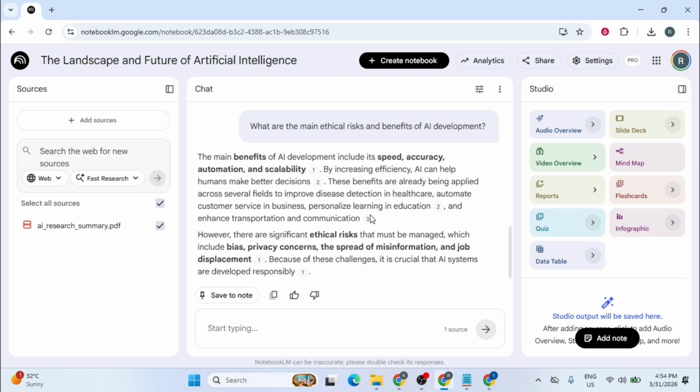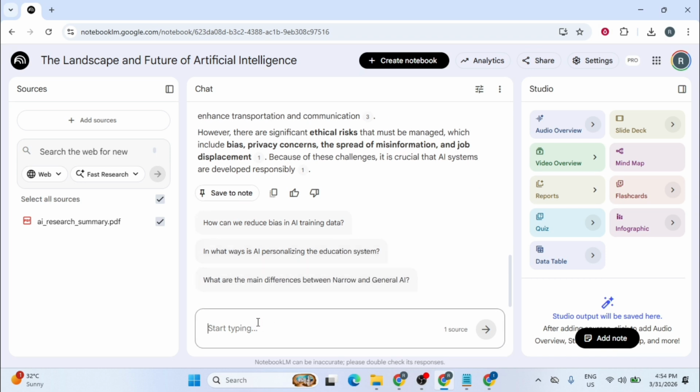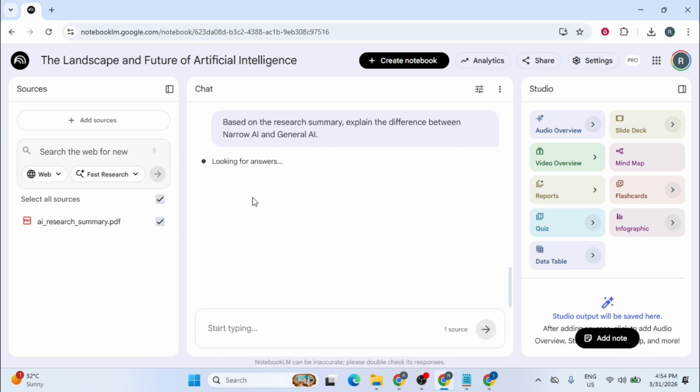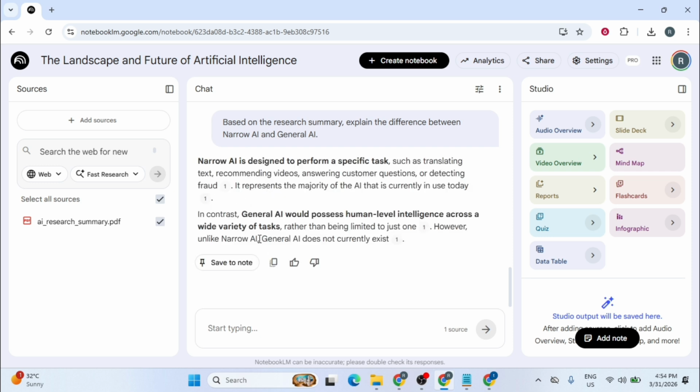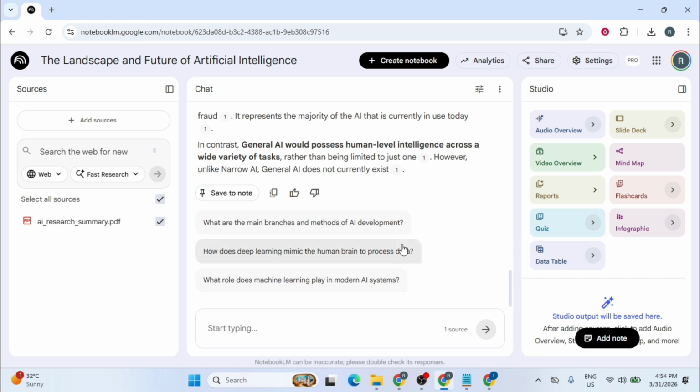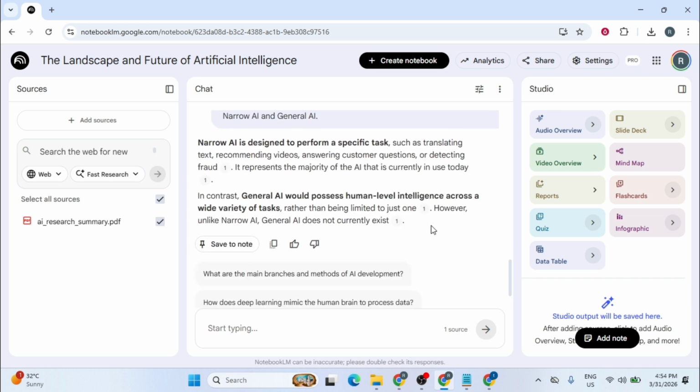bias and job displacement. Next, I'll ask a custom question to clarify the difference between narrow and general AI based on the research. The result explains that narrow AI is designed for specific tasks like fraud detection, while general AI represents a human-level intelligence that doesn't fully exist yet.